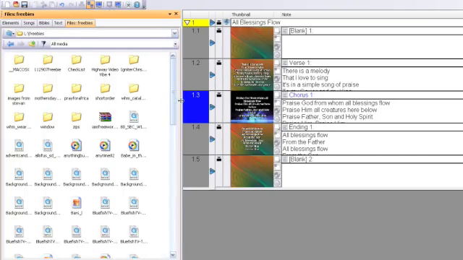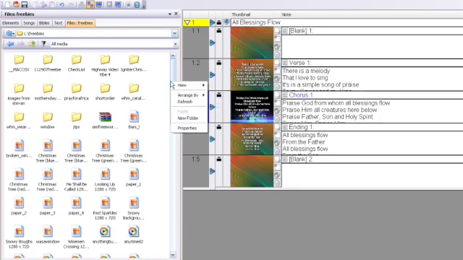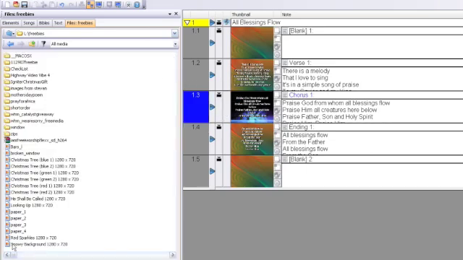Maybe we can do icons. No. View by type. No. We'll just do list. Okay, so here we got our list. I don't know why it's not giving me a vertical scroll bar, only a horizontal one. But we're going to click over into background mode.